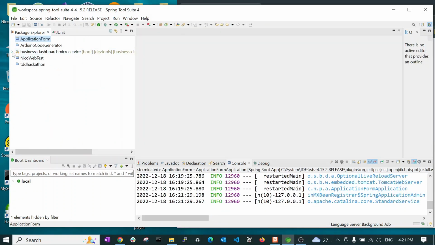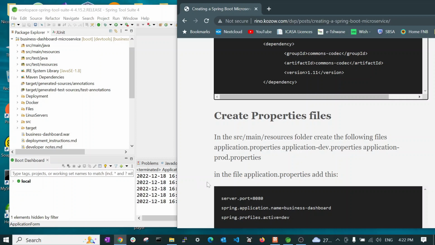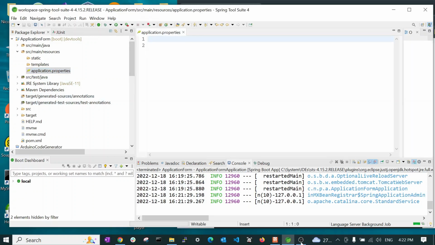I have created the business dashboard. The reason why I want to do that is because there are some things that I need to show you. And since they are already on this microservice, you can get everything you need from this and steal it and put it into yours. You see here it says I need to create a properties file, application.properties. Now you will see that by default we only have the application.properties file, and that's there. It's empty, so you can put in there what you want.